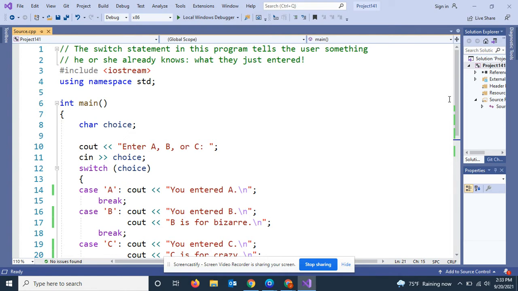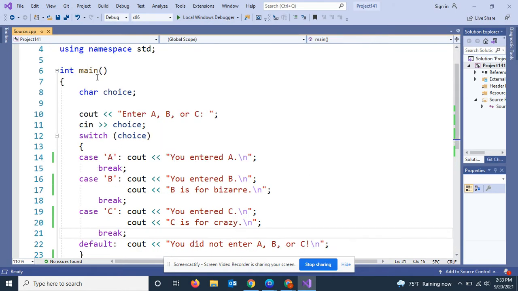So here we go. Let's take a look at it. A switch statement, and I probably oversimplified this. I've made a choice just to kind of give you an idea. I declared a variable choice, and I've cout enter A, B, or C. So the person is going to put in one of the letters. I'm going to put that letter into the switch statement.